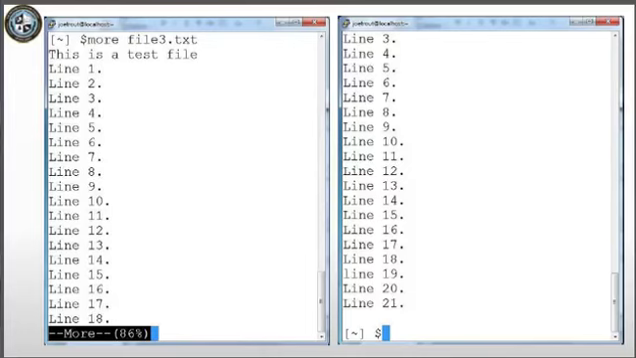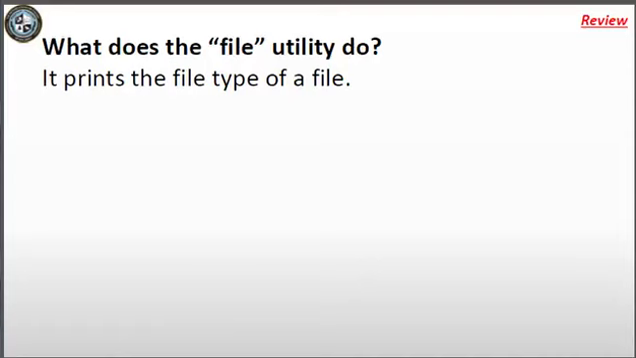If I try the file utility on a .c or C program file, it returns that it is in fact an ASCII C program. If I try it on a Fortran file, so .f, it tells you it's a Fortran file. If I type the file utility and then desktop, it will tell you that the desktop is a directory.